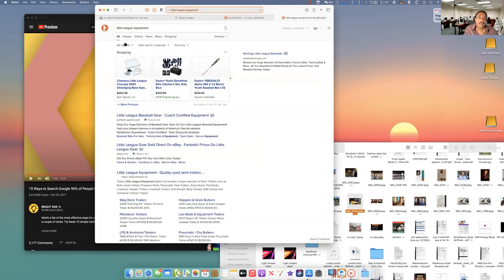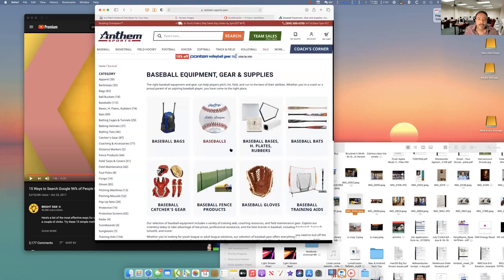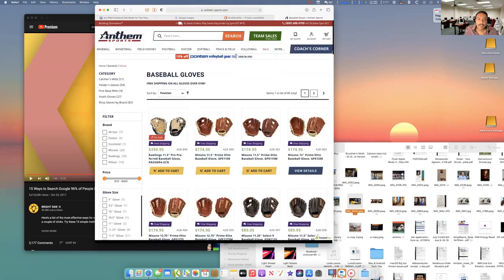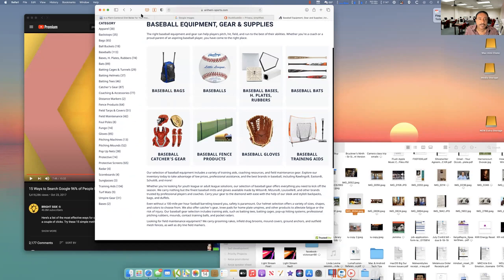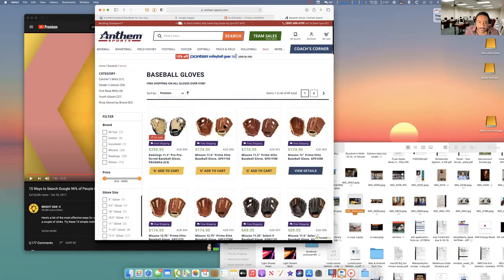Little League equipment. Okay, I'll just pick any one of these things. Oh, it's a baseball glove. Well, I could just take the picture of that baseball glove, right? Get on it and find the exact one.